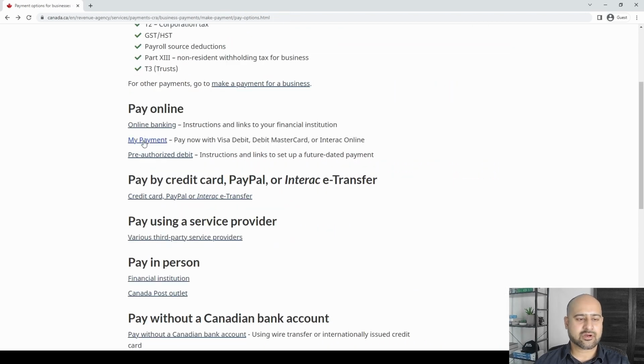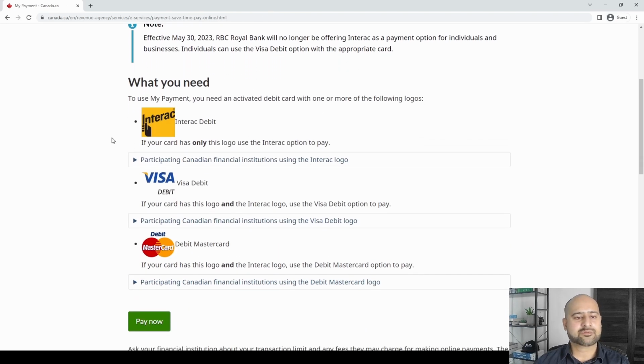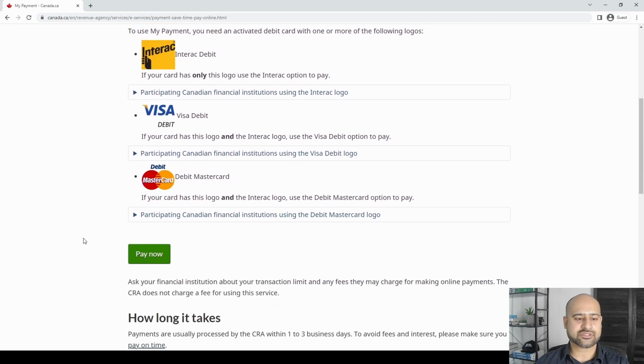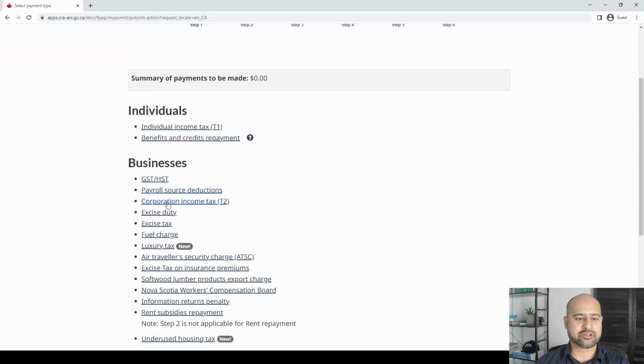And then the other option is My Payment. This is my favorite option if you are able to make a payment through this. And this can be through your login account, so your Interac login, or you can use your Visa debit or debit MasterCard to make the payment. And these payments will directly come out of your debit account and it won't charge you any fees. So if we want to use this option, we would go Pay Now and select the corporate income tax again.